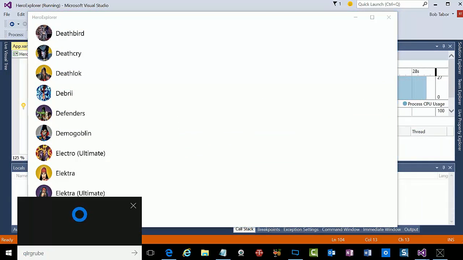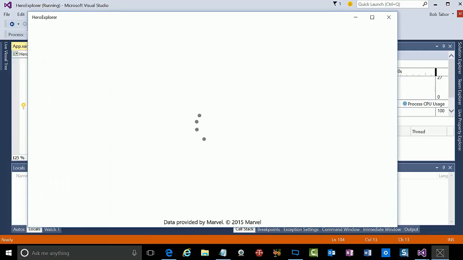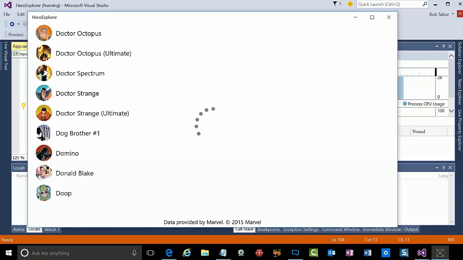Hey Cortana. In Hero Explorer, refresh the character list. Sure thing. Refreshing the character list. All right, so we started out with Deathbird. Everything went away. Now we'll start adding new ones. All right, and you can see it's working.